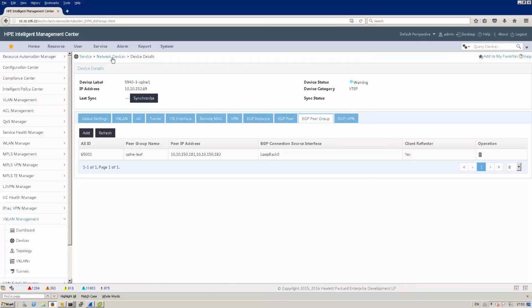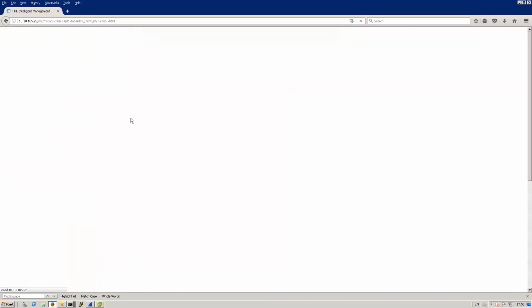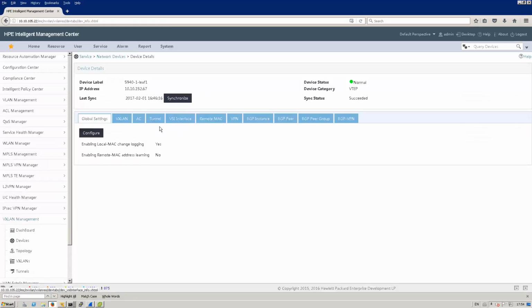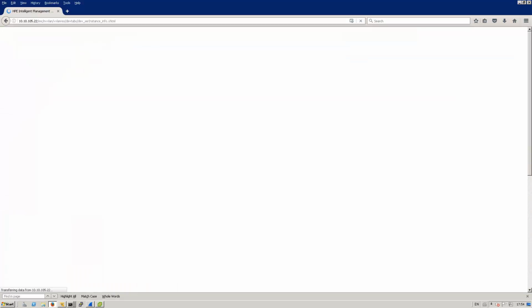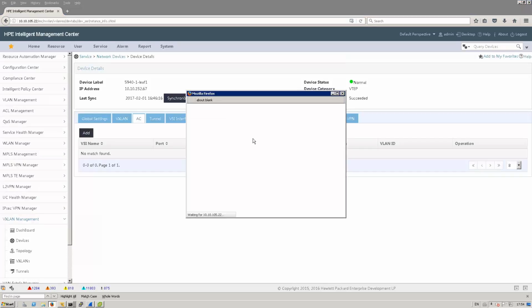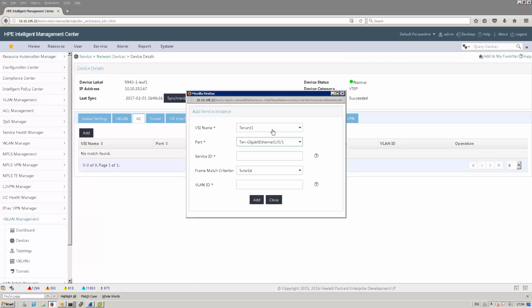So let's go back to leaf 1. The attachment circuit on leaf 1 will be configured on interface 10.1.0.1. Okay, let's now grab a service instance number. So I propose that we do 1001.